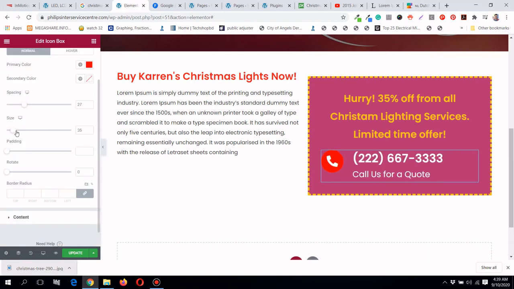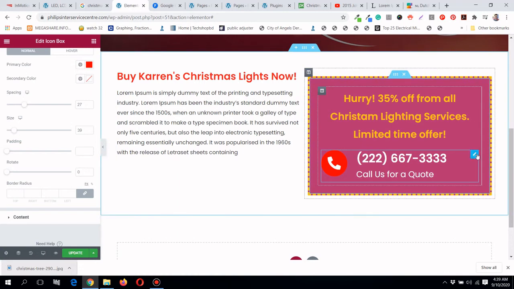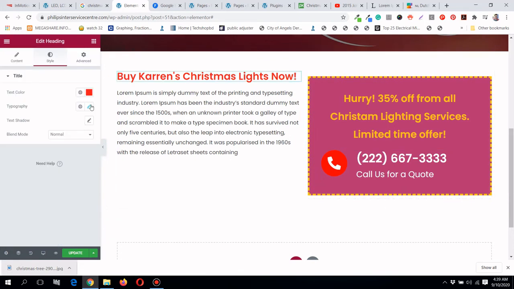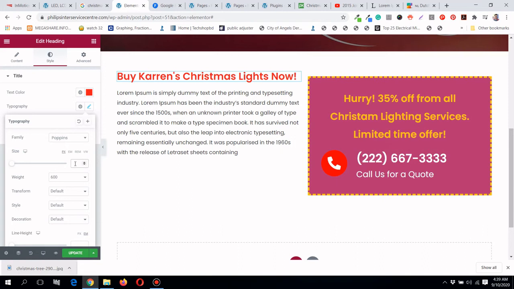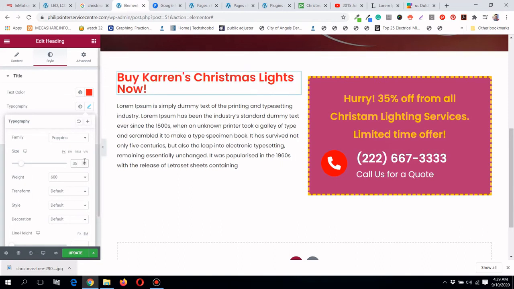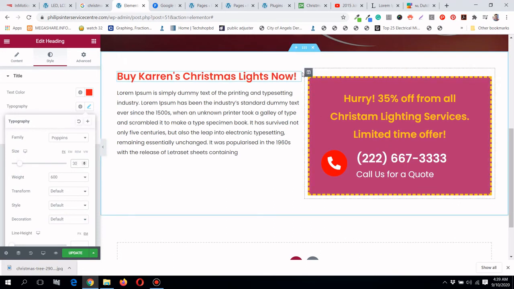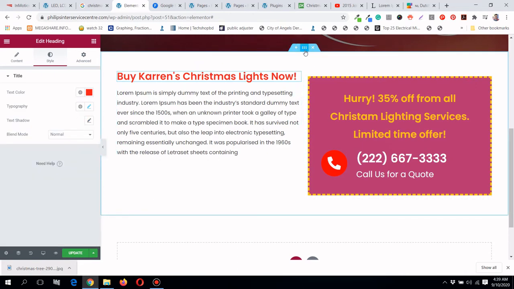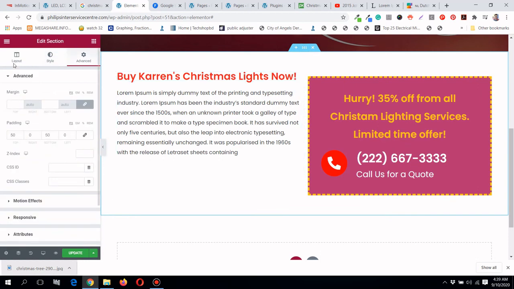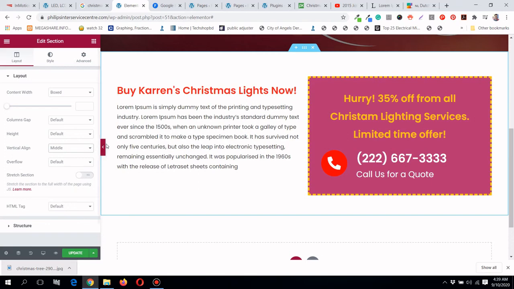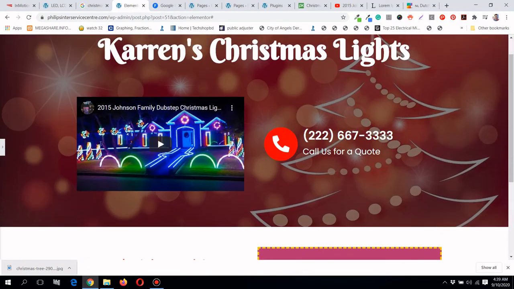Let me make the icon size a bit smaller. It will work fine, so no problem. Let me also make this text a bit bigger, 35 pixel. No, I think then it just goes to different lines. Fine, let me enter a line this vertically. So just click on this section and then vertical align, go to middle. Fine, so this looks much better.